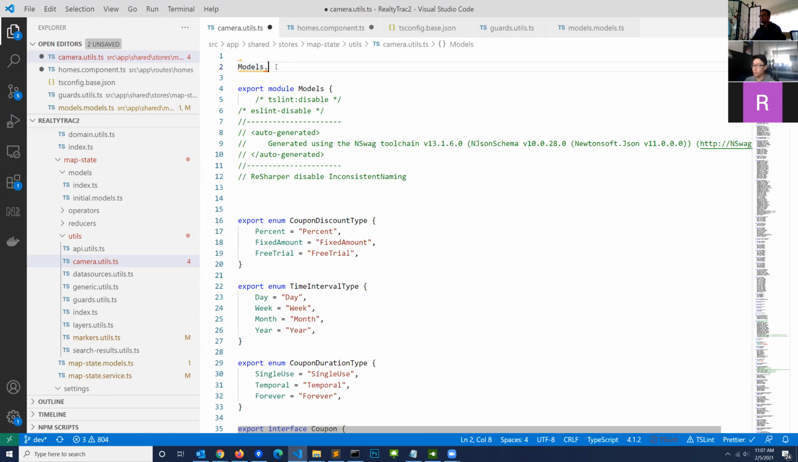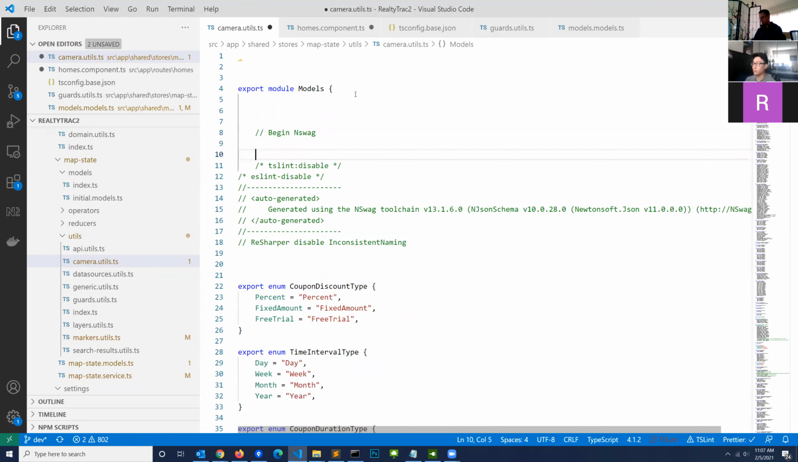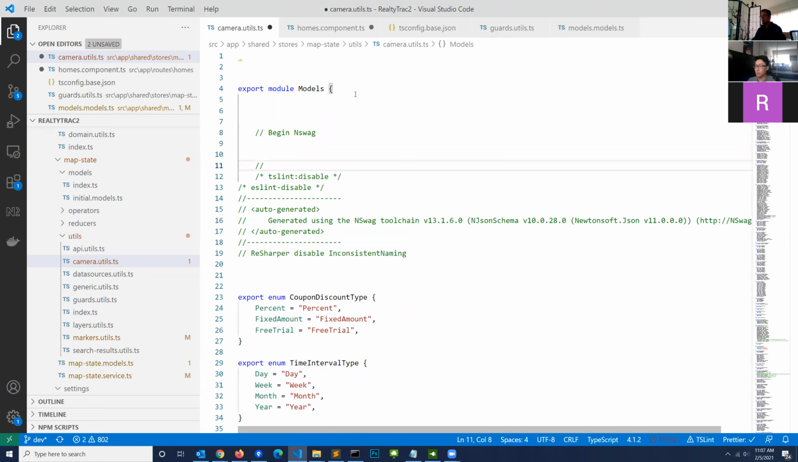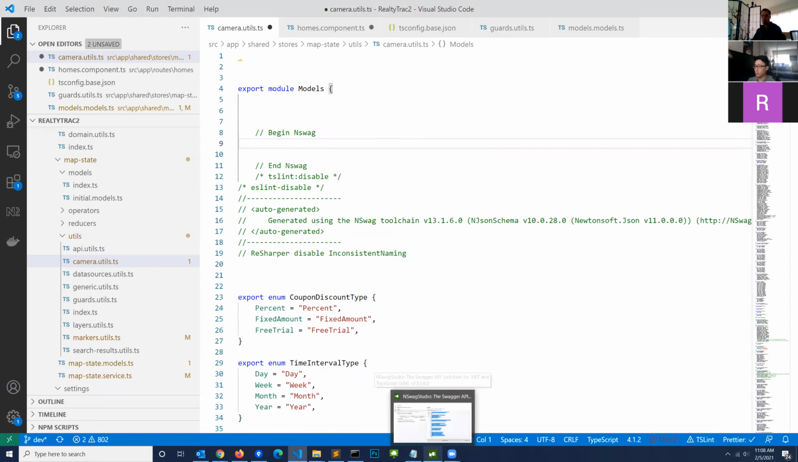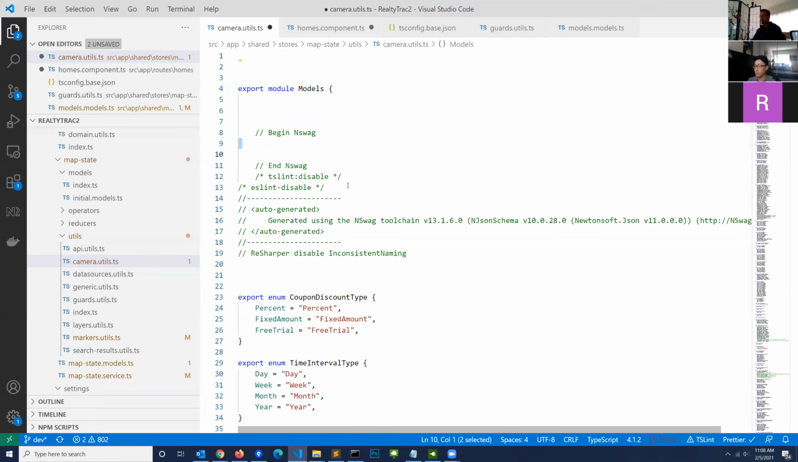The other thing that's useful to do is sometimes we need to create our own model. So what I like to do is put something like begin Ngswag, and then end Ngswag. And then what I'll do is I will actually copy paste everything in between here. As it always happens in between projects, interfaces always change. So sometimes what you need to do is go in here, run it again, select all between your Ngswag markers, and then paste, and then you always have a single source of truth.